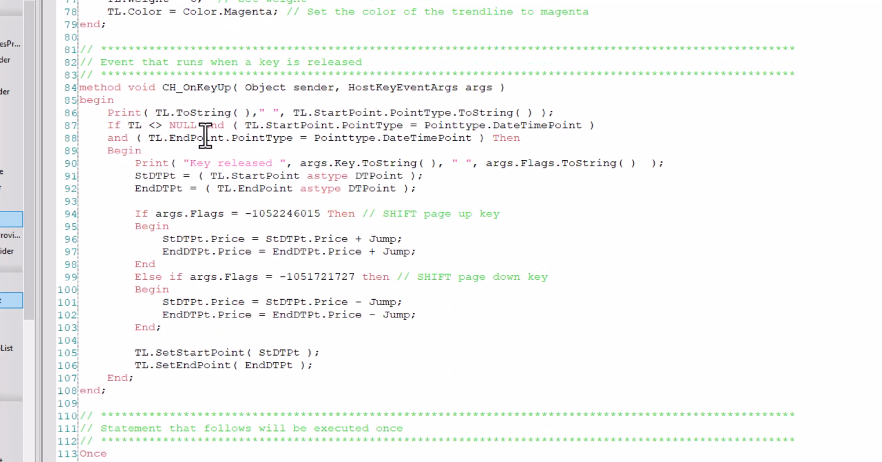Now what we're doing is a key up, in other words, when we release a key, that is when this is fired. But we only want it to take place if, first of all, we need to make sure that the trend line is not null. We also need to make sure that the TL start point type is a date time point.